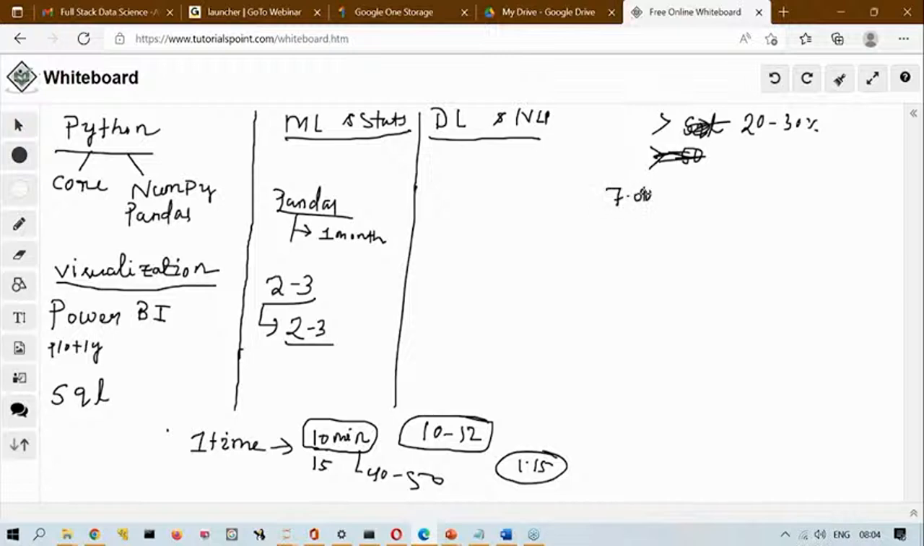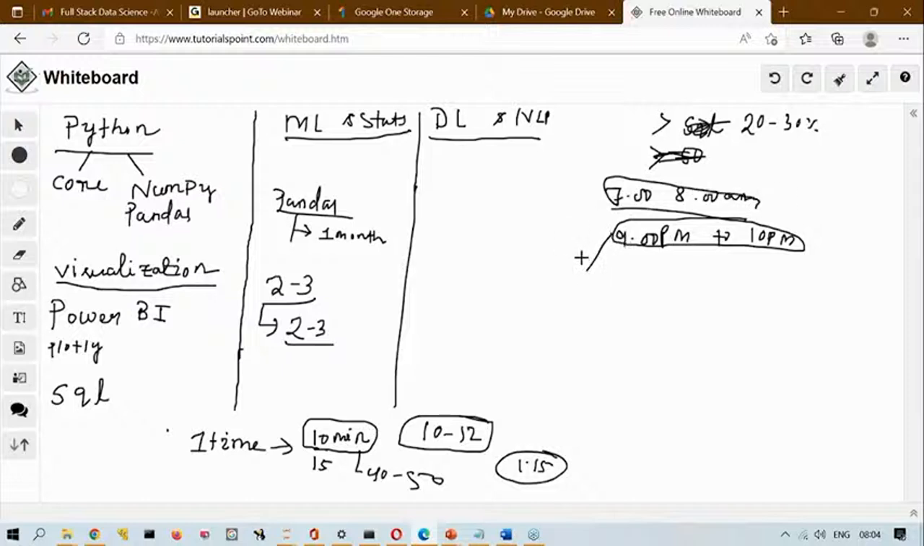Regarding timing, I have two preferences. One is 7 to 8 a.m. IST. If this is not suitable, maybe we can connect from 9 p.m. to 10 p.m. I will prefer 9 p.m. to 10 p.m. because I found that most of you have offices open in the morning, so you might not be available at that time. So we will be sticking to 9 p.m. to 10 p.m. every day.